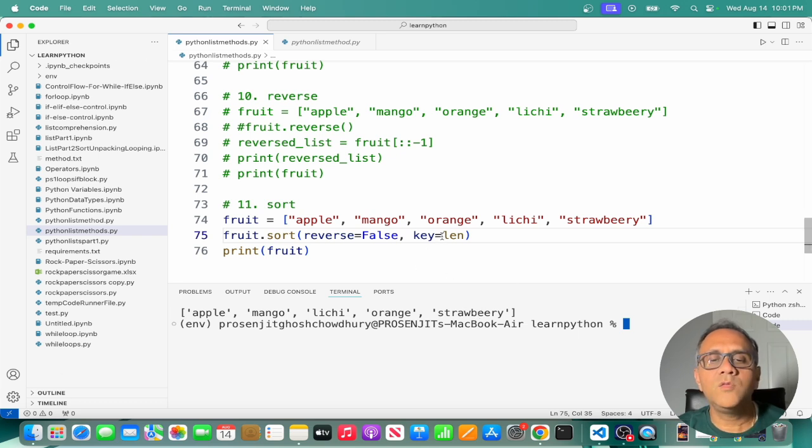Not only this, you can pass any method here. Actually, here I showed you the len method. You can write your own function with a lambda function, right? Anything you can write here, any function you can pass here. That function will work on each of the items in the list and get a value from it. And based on that value, it will sort it. Hope it is clear to you.